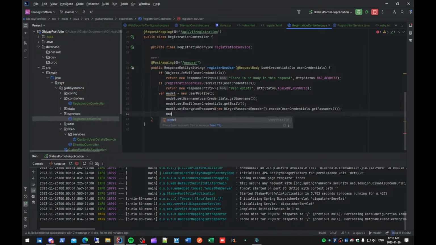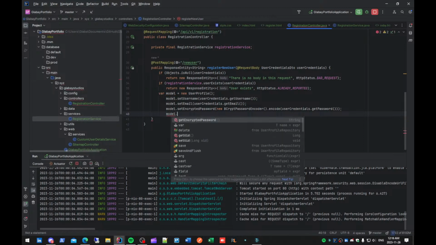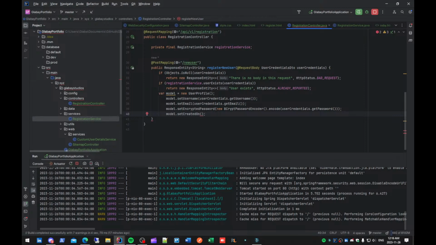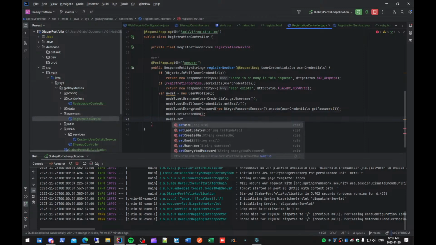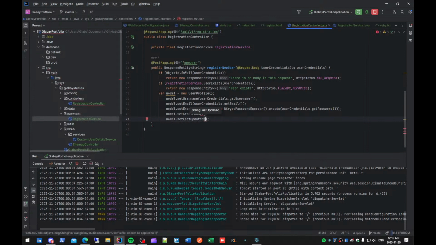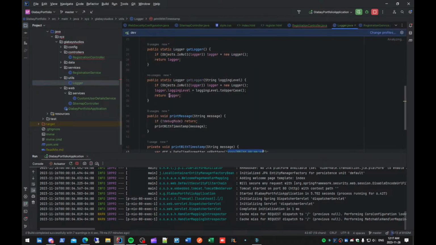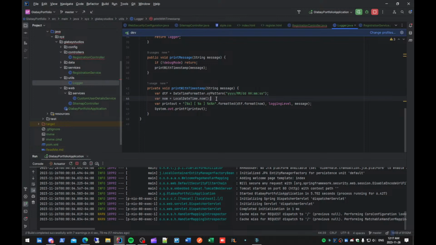So next is going to be model.setCreatedOn, and we're going to go with model.setLastUpdated, which is going to be the model.getCreatedOn. We had set up something similar to this right here.